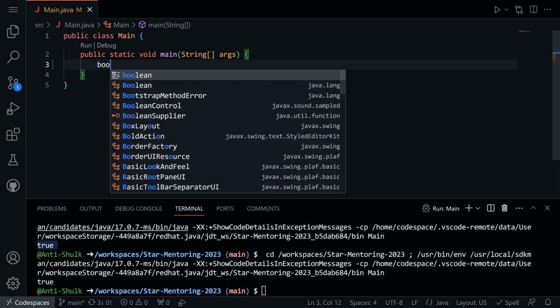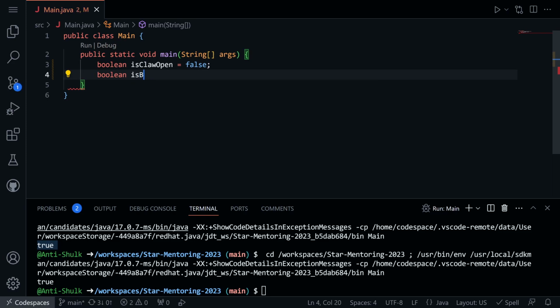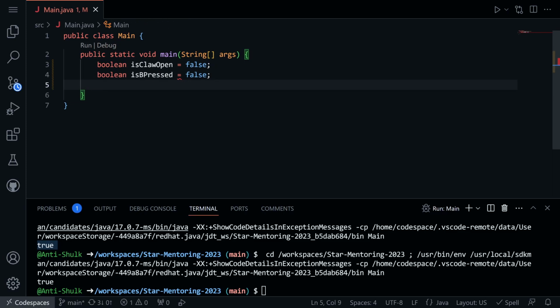So let's say we create a Boolean, and we're going to call it isClawOpen, and we'll set that to false for now, just as an initial value. Boolean isBPressed, and we'll set that to false. And then lastly, we have a Boolean, and we're going to call this one hasSensorDetected, and we'll set that to false.